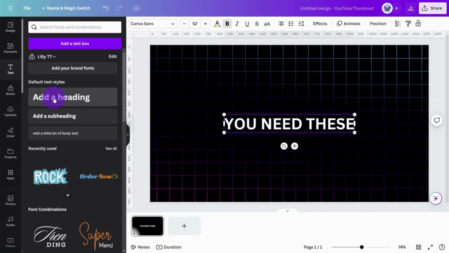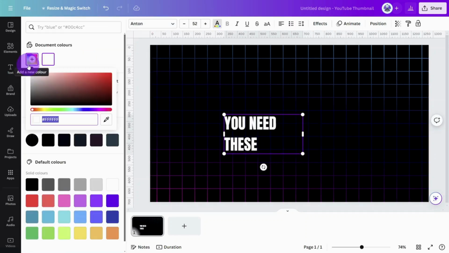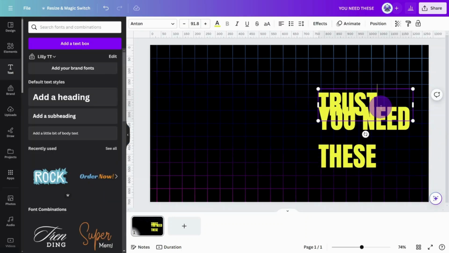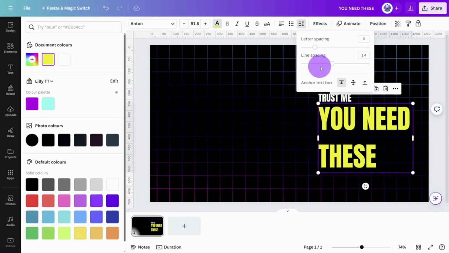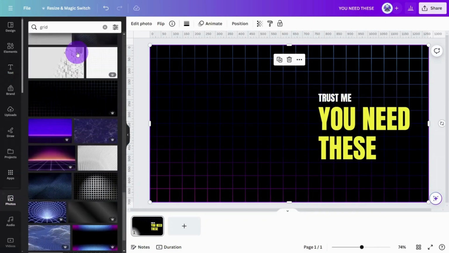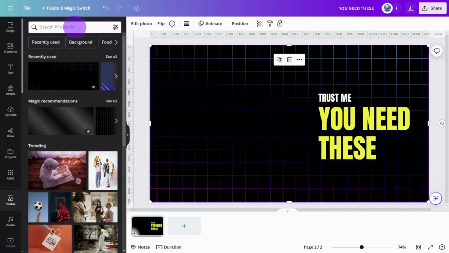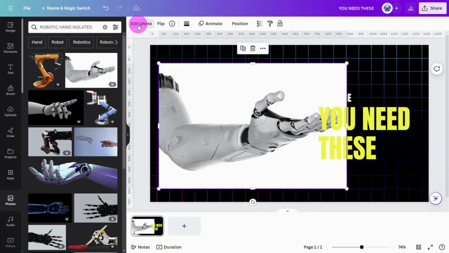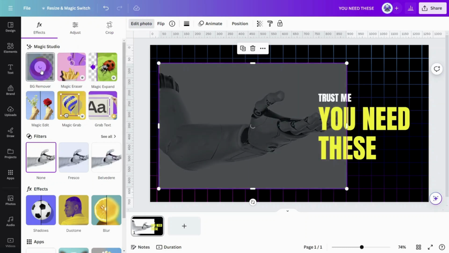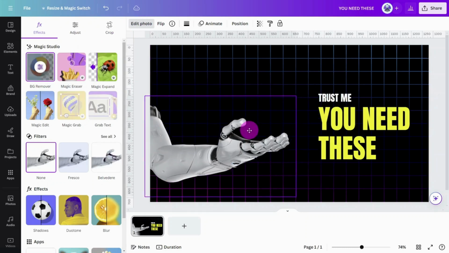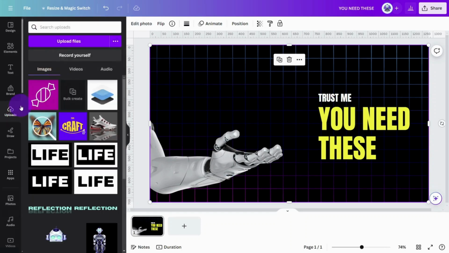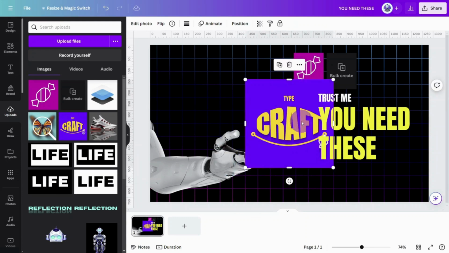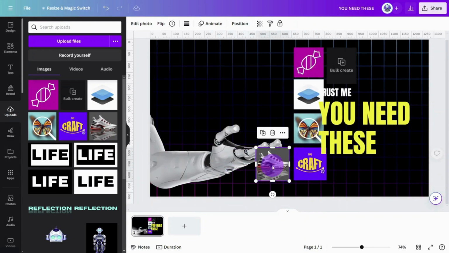Enter your desired text and change the font to something chunky like the Anton font and give it a vibrant color so it grabs the viewer's attention. Let's add the robot arm, navigate to the Photos section again, and search for Robotic Hand Isolated. Select this one, then open the Edit Photo tab and select the Background Remover tool. Next, add the images you would like to levitate over the hand. In this case, it's the app icons. I'm going to add all of them to the canvas.